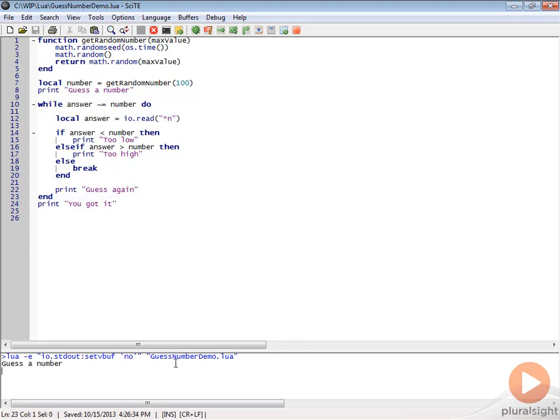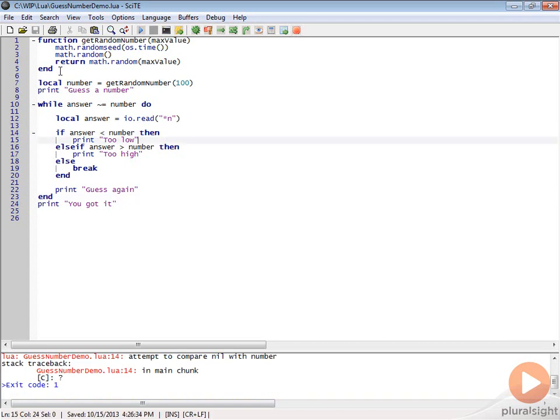And you can see we have our guess a number, 50, too low, guess again, and I'm not going to go through that whole process. Let me just go ahead and kill this program and then stop debugging. But that's a basic and very simple function in Lua.